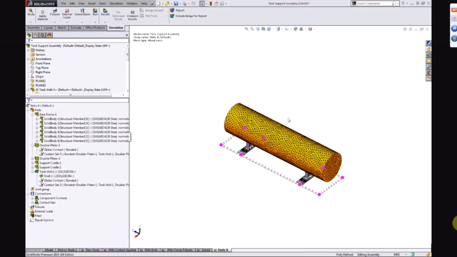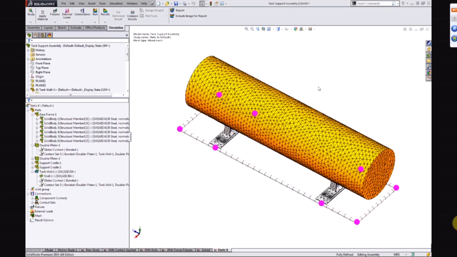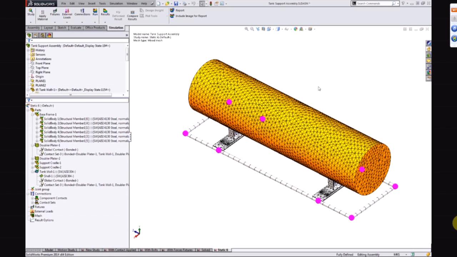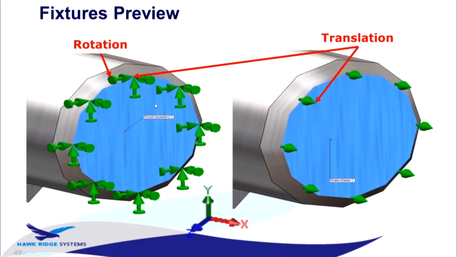So in fixtures, we're just removing degrees of freedom, and we're doing it to represent a connection with the next thing that we haven't modeled, whether it's the wall or the floor or the frame that it sits on or whatever it might be. That fixture is representing that other body that supports or restrains the model. So you can get a lot of information from the preview that you see.